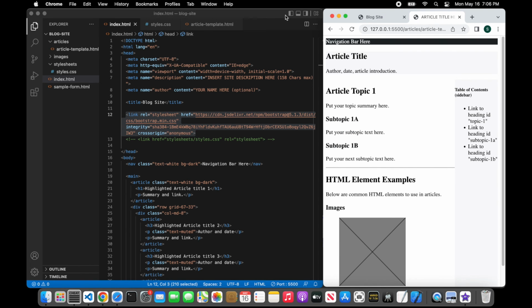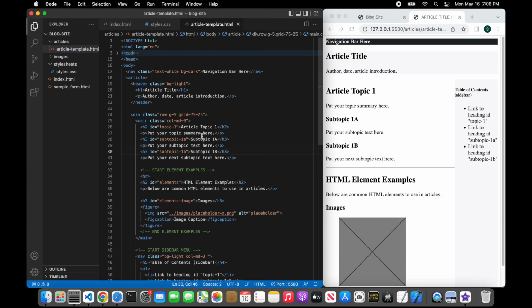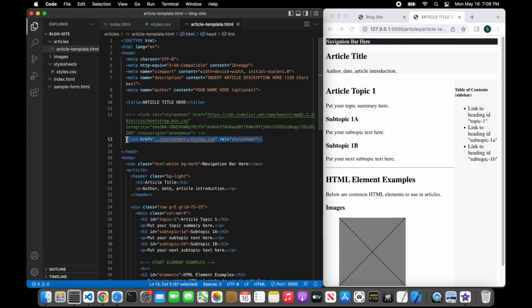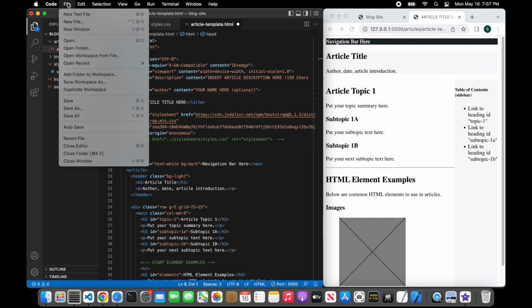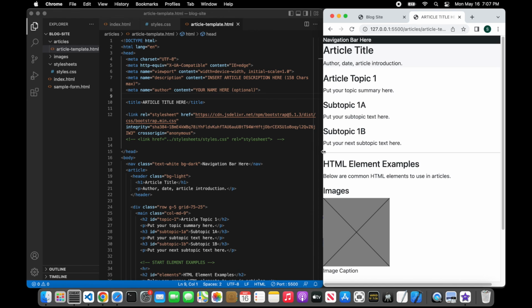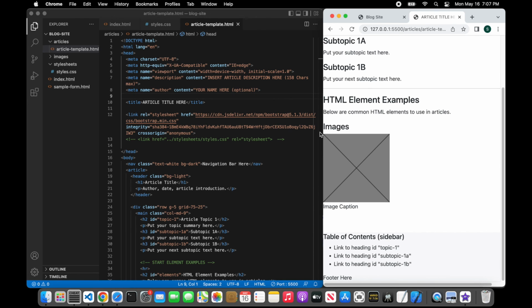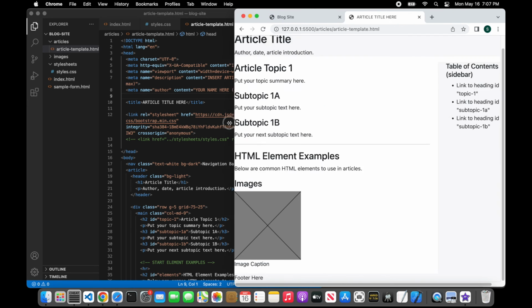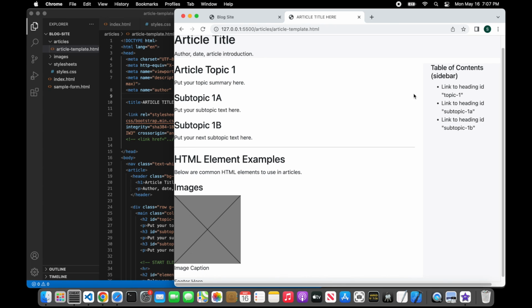Let's do the same thing for our article template. Comment out our own CSS and enable Bootstrap. Save it. And again, it's too narrow, so it's just stacking our divs one on top of the other. You look down here, here's our table of contents. If we make the screen wider, there it goes. Okay, that's a good introduction to the grid and responsive websites.